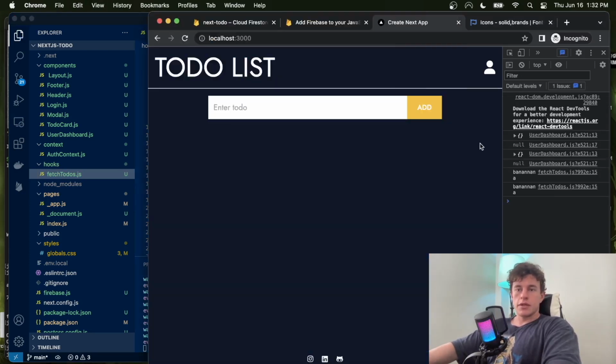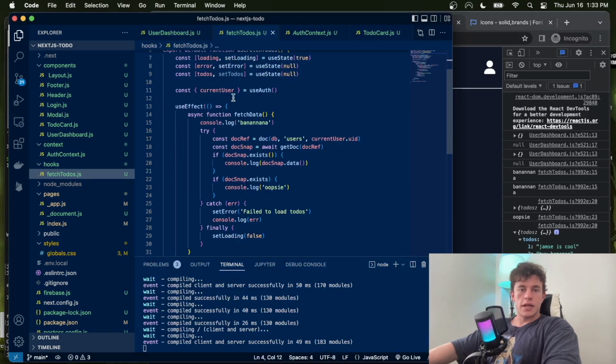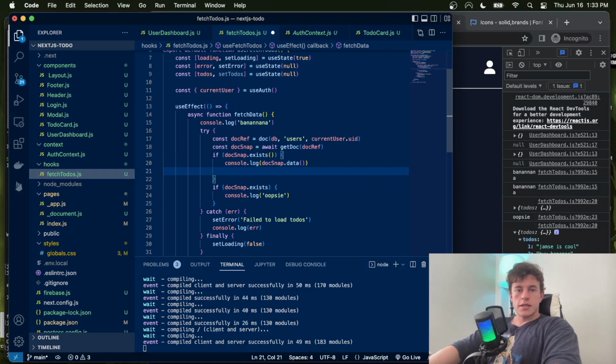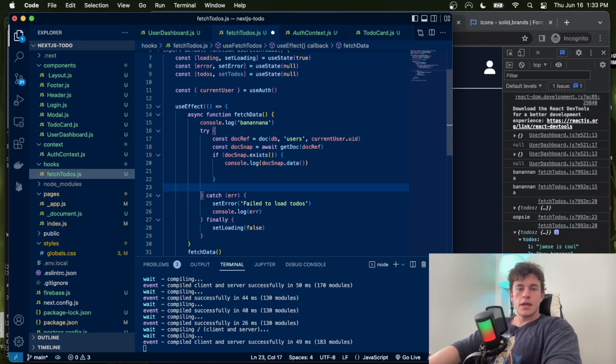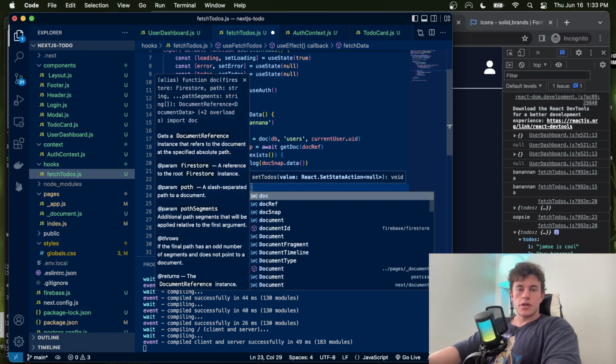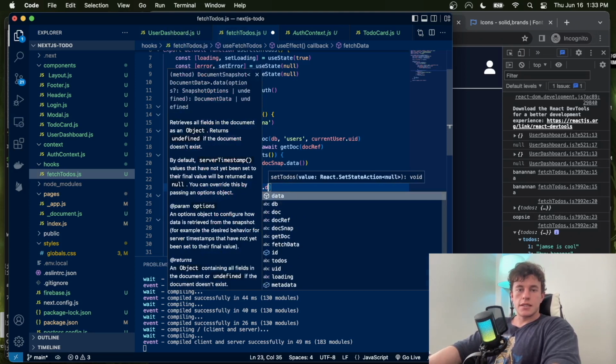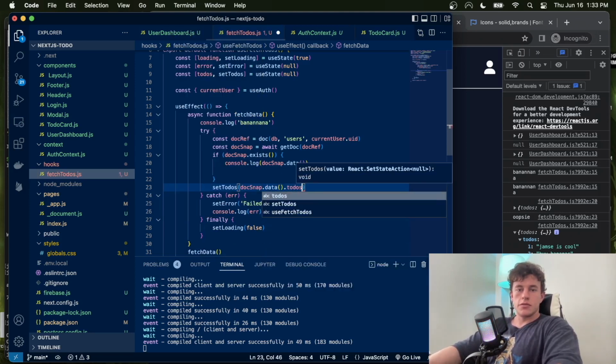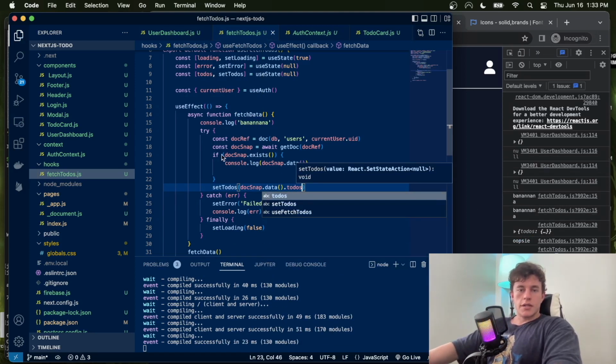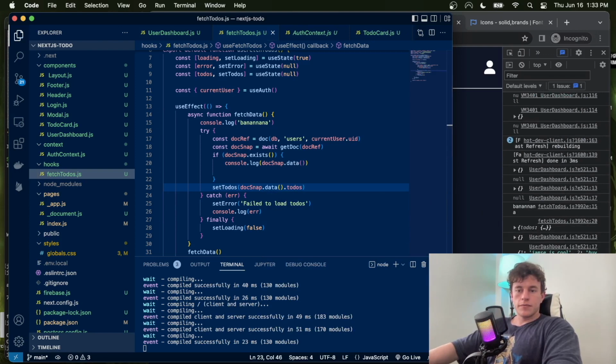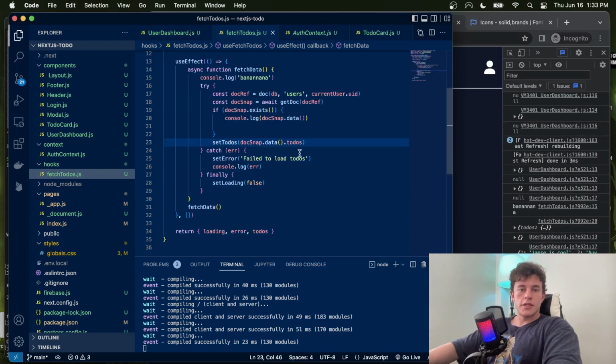And so now when I reload this, we actually get our to-dos coming out. So that's super cool. And so in here, what I can do is say, well, first we know that this has worked adequately. And so I can say set to-dos is equal to docsnap.data, call that method .todos. And so now we have our to-dos just there, so that's super neat.